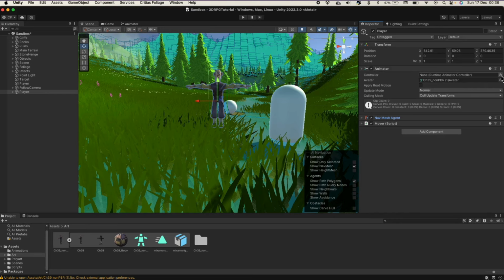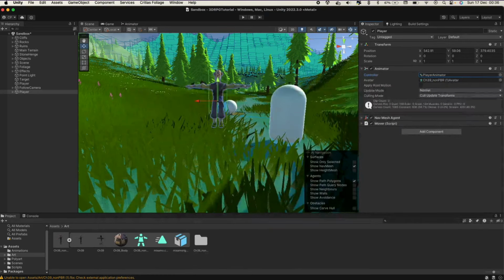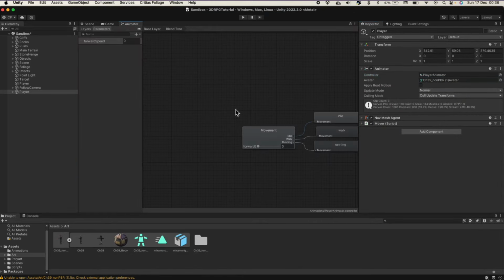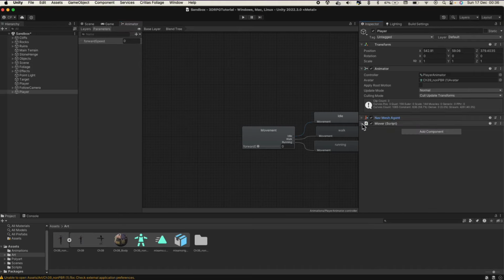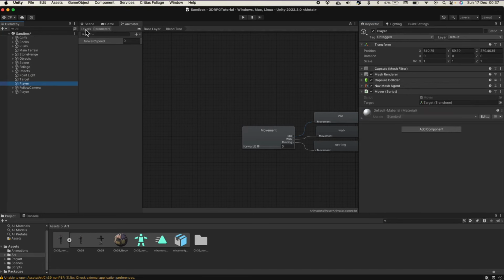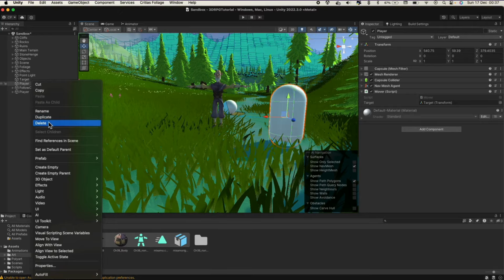So just go to the button here and click on the player animator. Now we have the animator, and that has a blend tree with a forward speed. We have the nav mesh agent, which is the old nav mesh agent, and we also have the mover script. Let's delete the old player because we're not going to use the capsule anymore. So let's just go right click and delete.